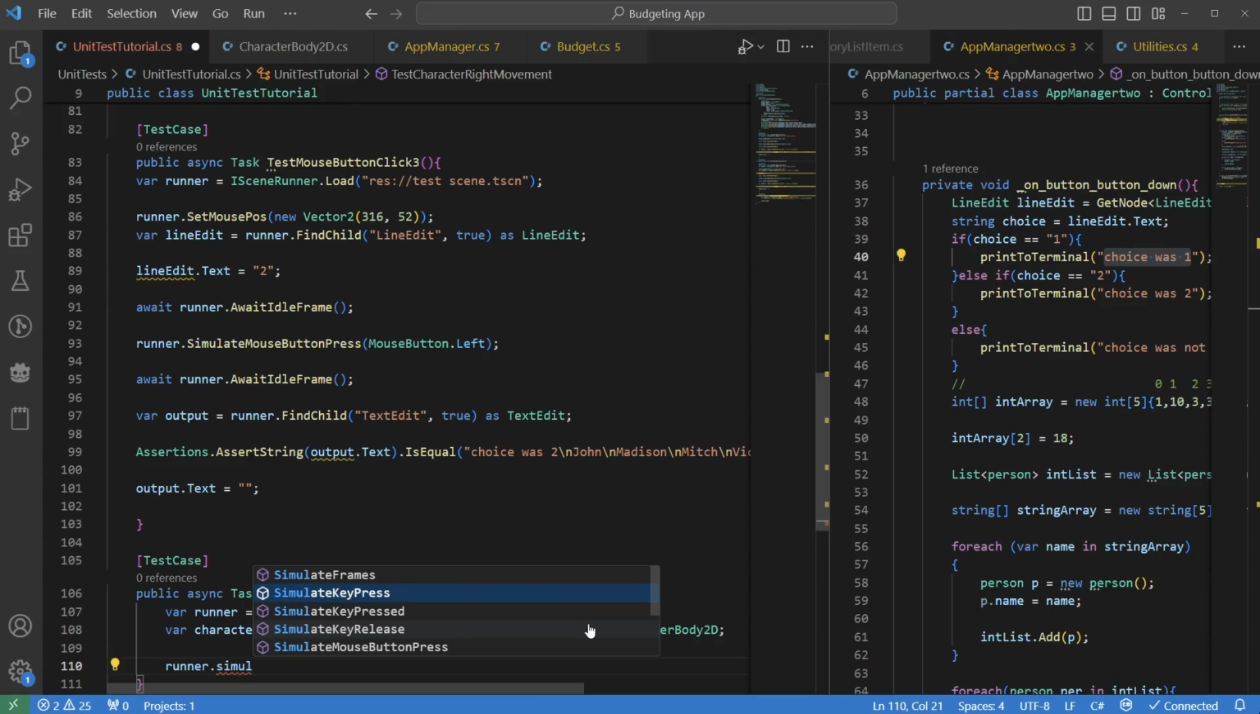And then key release, if you just release the key. And then, of course, you have mouse button press, pressed, and release. And then mouse move, which allows you to actually move the mouse. And then mouse move relative, which allows you to move the mouse relative to where it is currently. So that can be really useful.